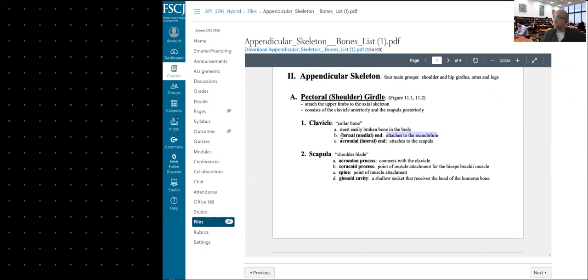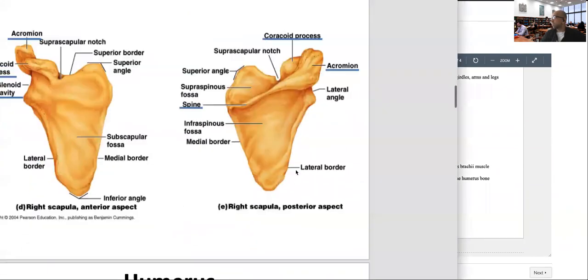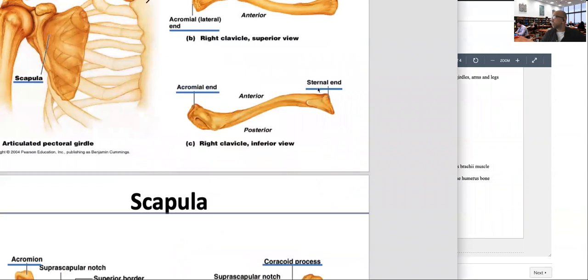For example, I have the clavicle, it has a sternal end. It's underlined in the PowerPoint presentation. Let me show you on here. For example, you see the sternal end is underlined. This is a structure that you need to be able to identify.